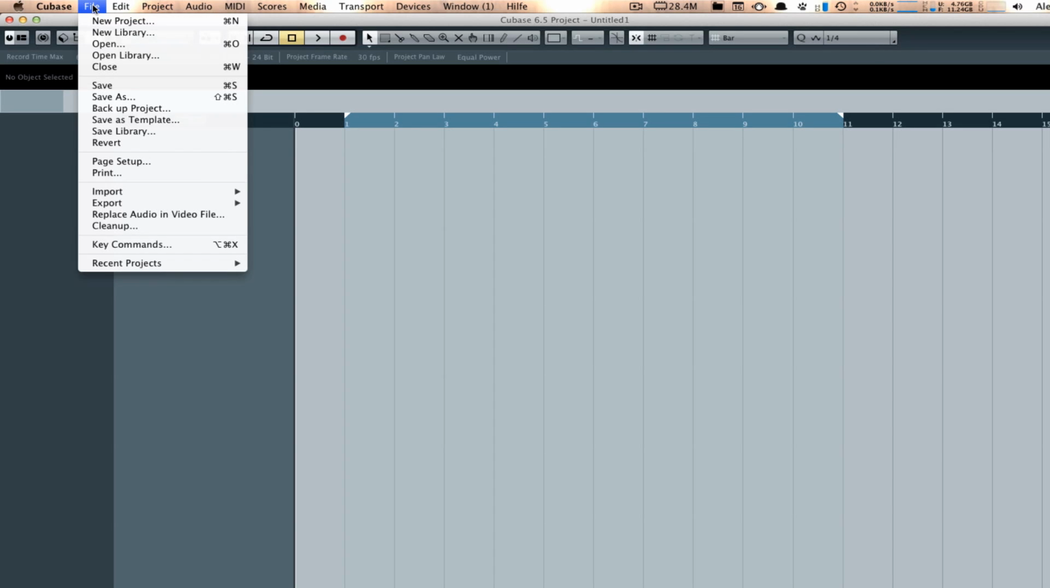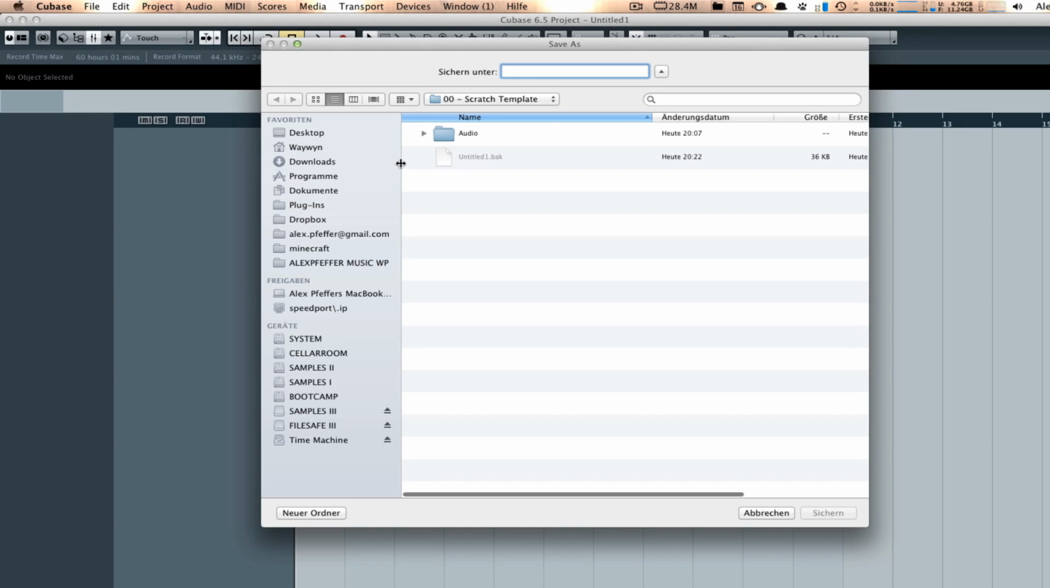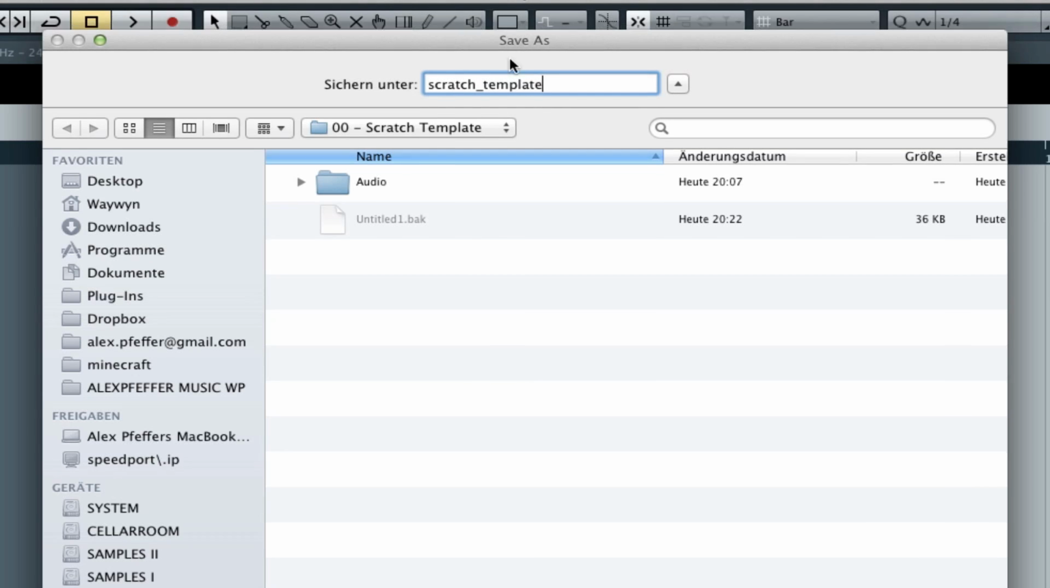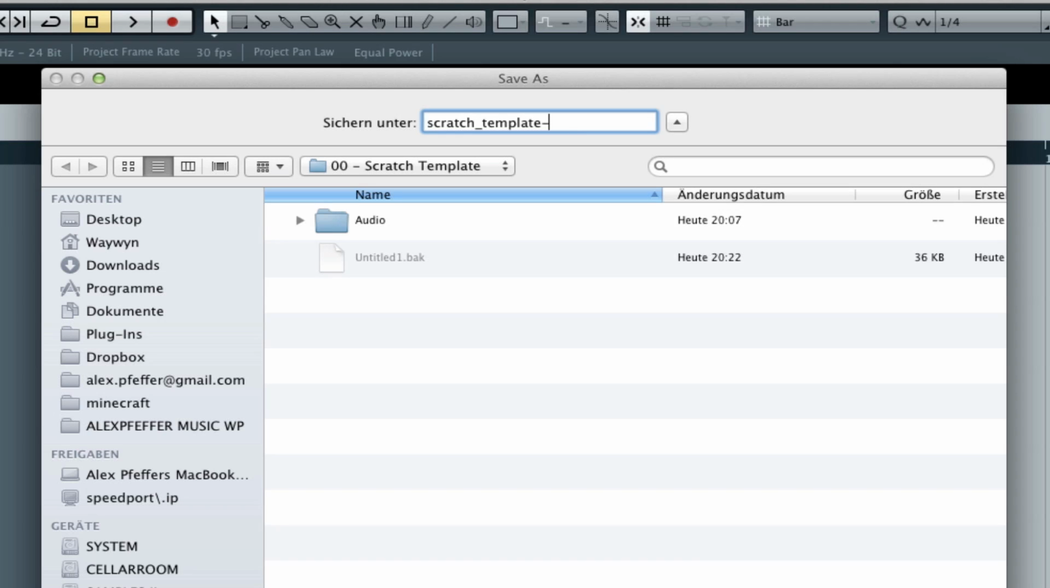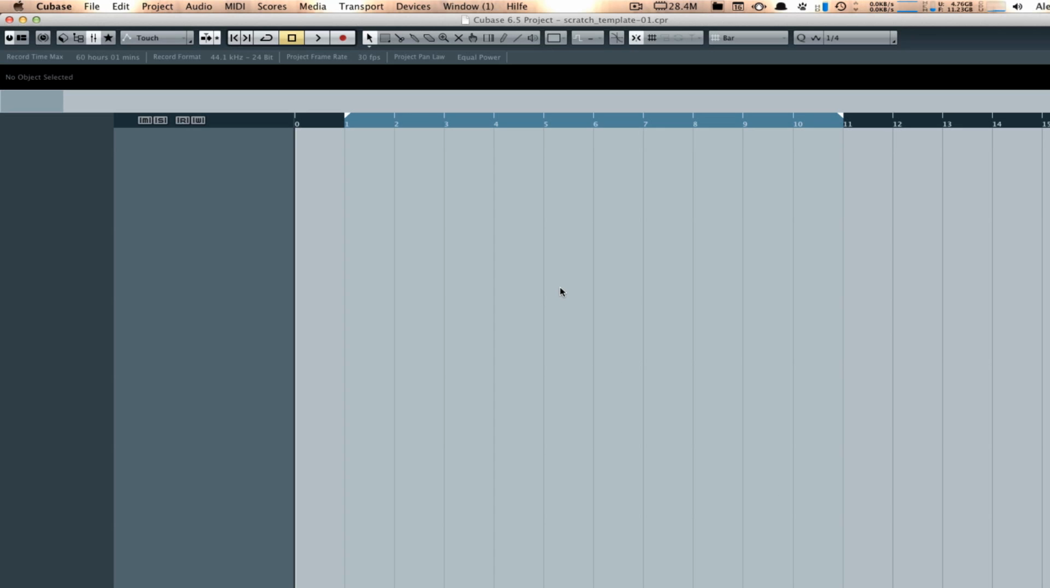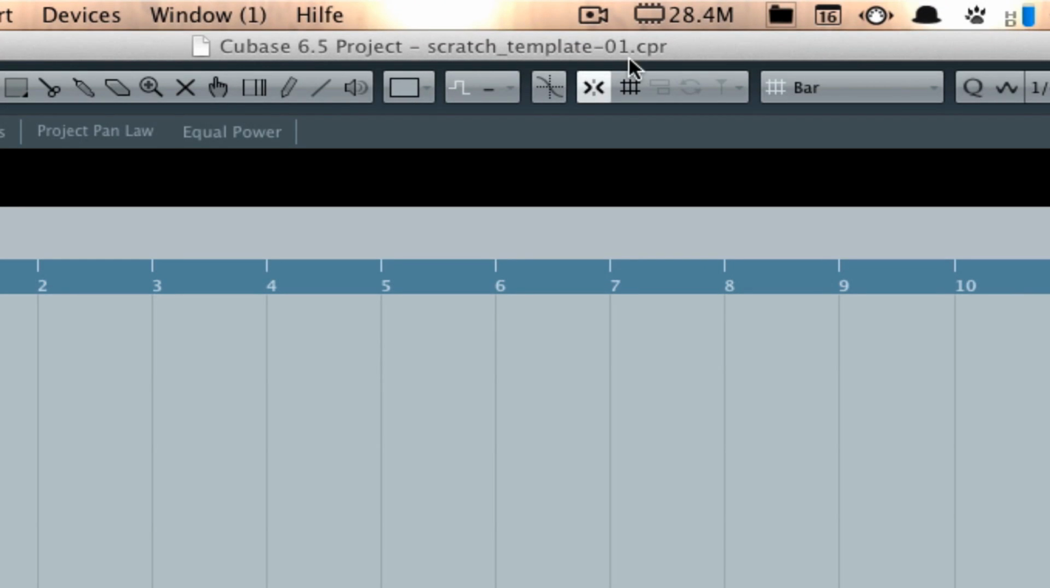So I try to mostly use the mouse. For this, I just use Save As and save it as scratch template, and I do a very important thing: I put a little minus and a 01 behind it. Why? Because when I save it now with Command, Alt and the S key, please have your attention on this little number here. When I hit Alt, Command and S, you see that I saved it with a continuous number.